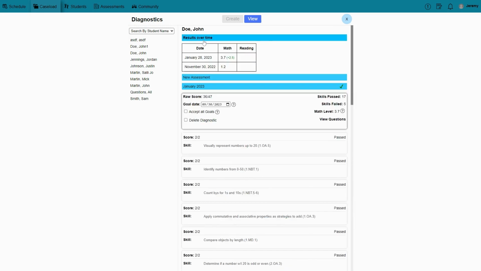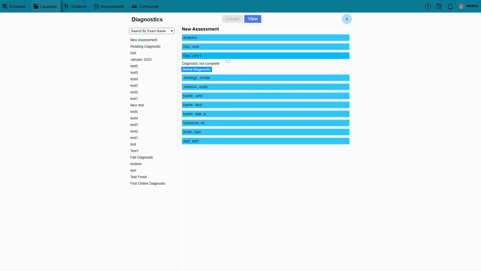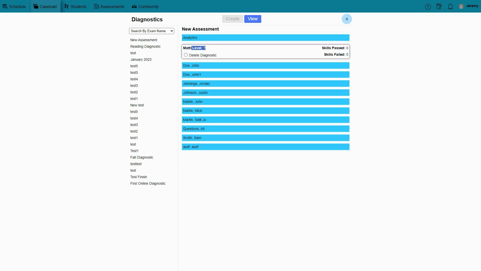You can also search for diagnostic assessments by exam name. In the same way, you can view the student's results like before once the exam is complete. This will also give you the ability to view the predicted grade level of the entire group assessed, as well as to determine the strengths and weaknesses of the group at large.